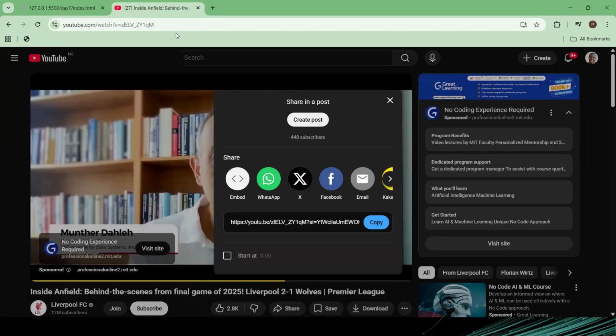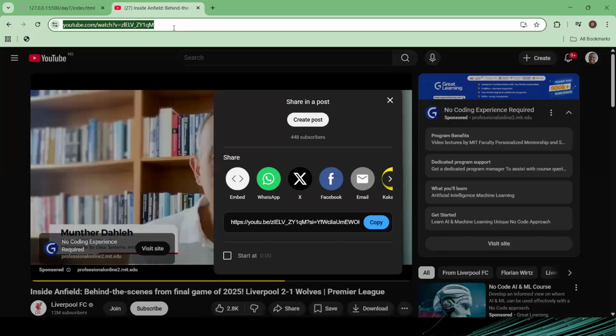You are not going to copy this URL. No, you're going to copy the embedded one. The embedded URL is different. So you click on share, then you will see these options, whether to share on WhatsApp, X, Facebook, or whatever. Click on embed.